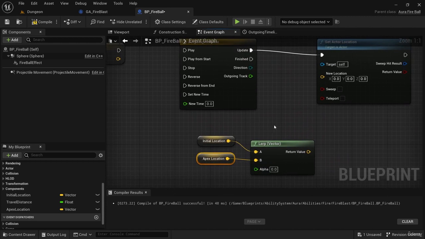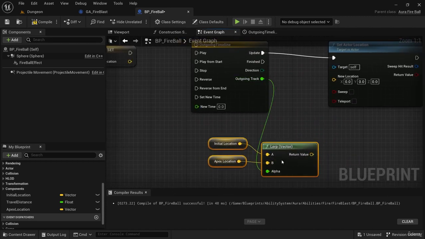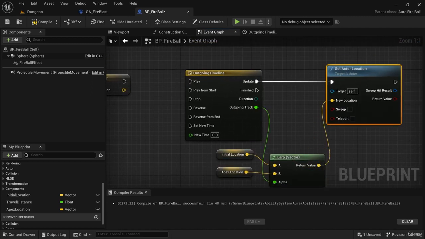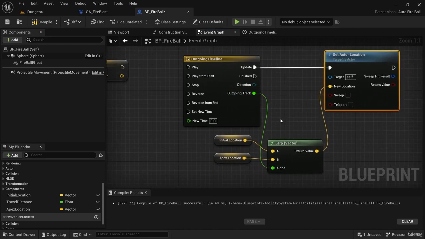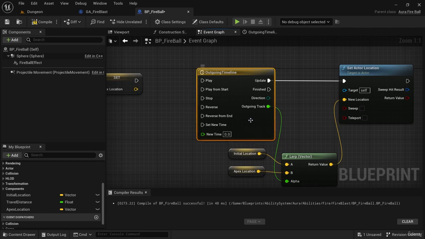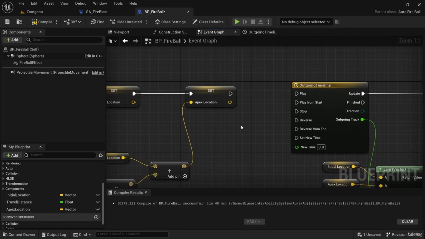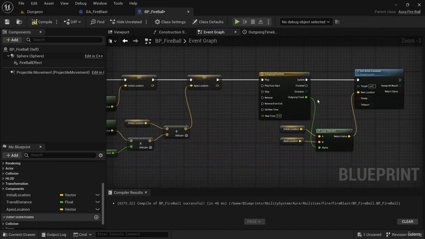It's linearly interpolating. Well, I can pass outgoing track into this lerp and take the lerp and pass it into set actor location. And this allows me to set the location starting at initial, going to apex, and we'll be smoothly going to it according to our curve. Let's go ahead and hook this up. I'm going to just hook up play, and I want to see what this looks like.